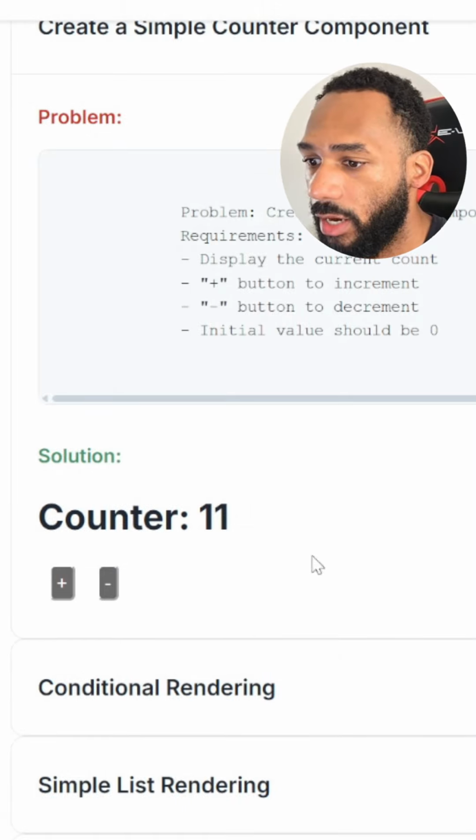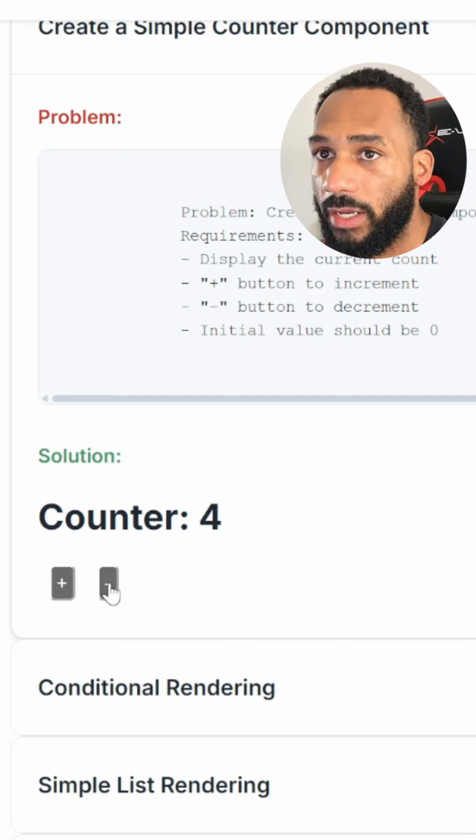Go back. Now we have a plus and a minus, right? And then we can subtract from that. And it goes back to 0, right? So we could plus, minus.